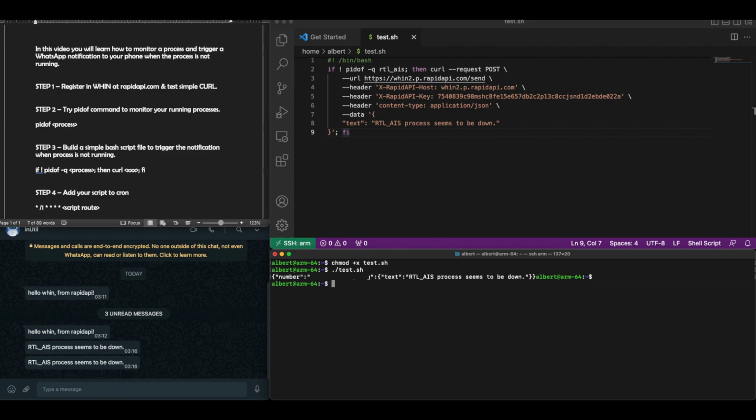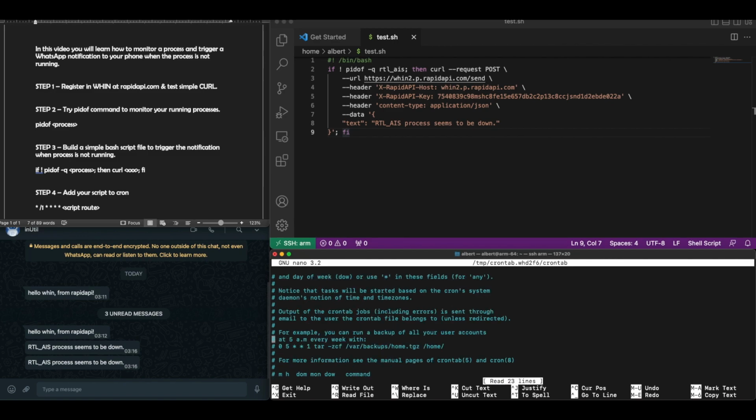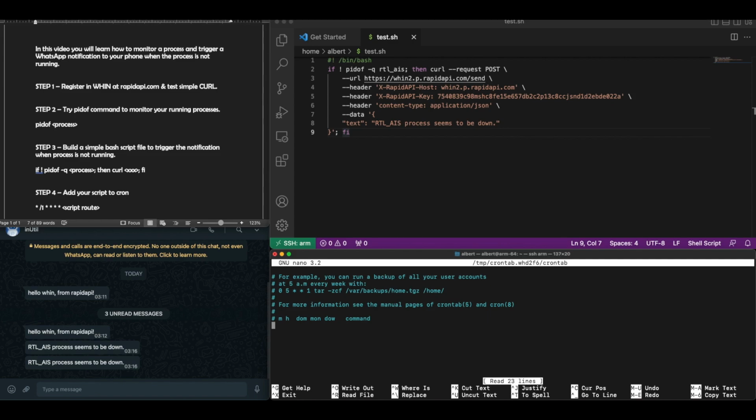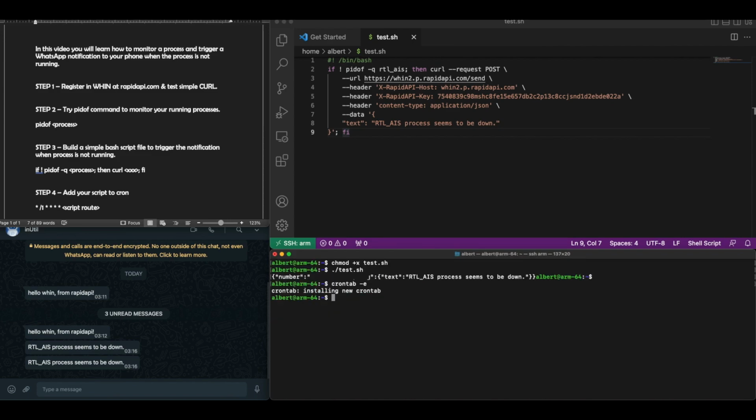And all we need to do now is just go to crontab and say that we want this to run every, say, 2 minutes, and then the path to the test script, and save it. And that's it. So basically, this is going to be running every 2 minutes.